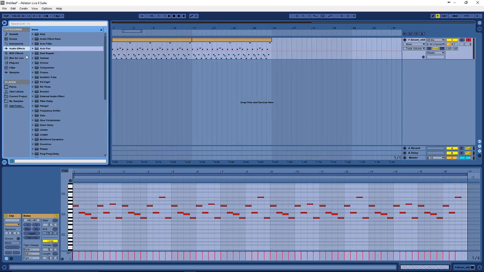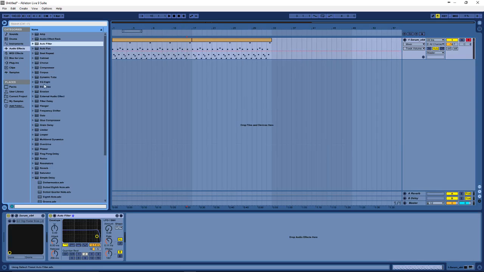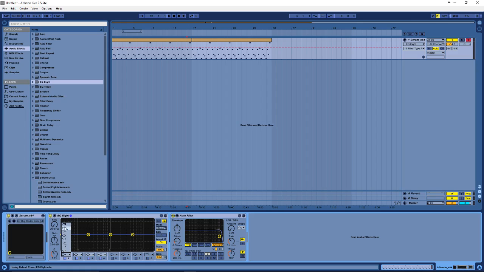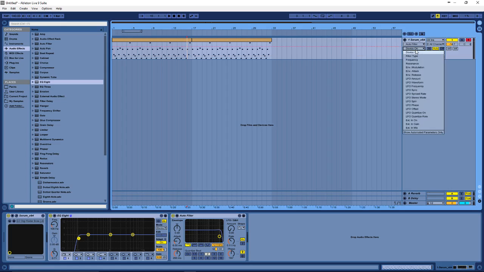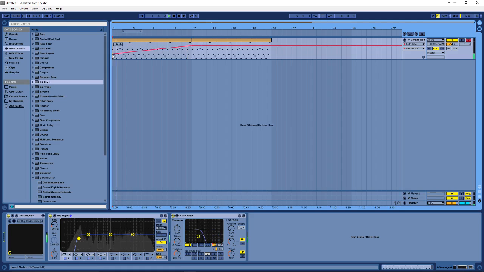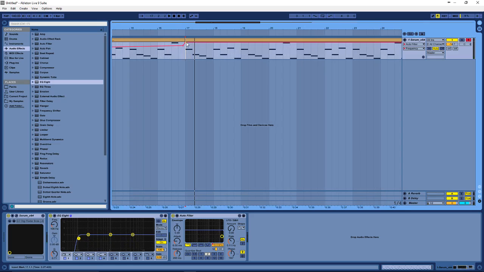Alright, and then maybe pop an auto filter on this bitch and an EQ. Cut everything below 100 hertz. And then I will usually add this little high pass modulation here, so it sort of slowly comes in. And that's pretty sick and stuff. And then on the drop, I'll make it shine through.